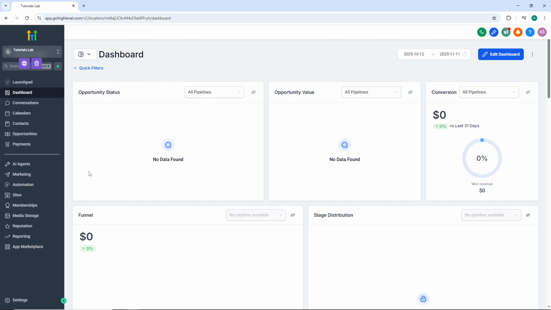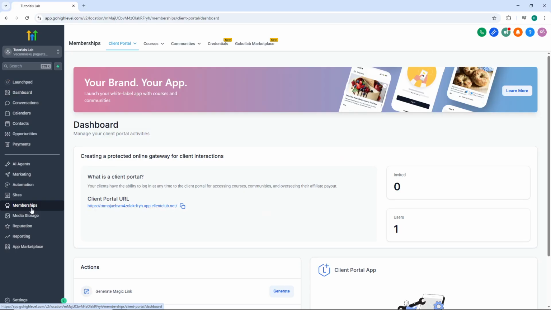Now look at the left navigation menu and find the option labeled Memberships. Click on it to open the Memberships section. At the top of this page, you'll see a menu item called Communities with a drop-down arrow next to it. Click on that drop-down and select Groups. This is where all your community management happens.